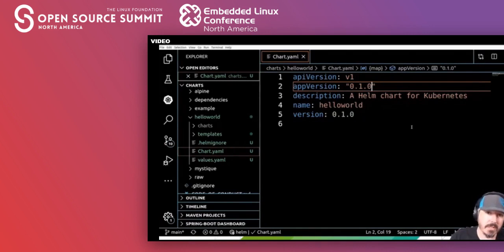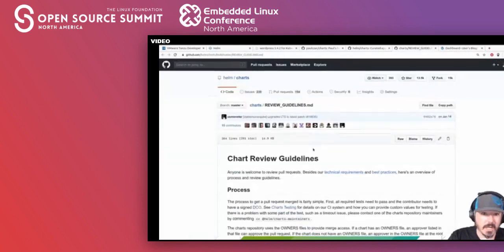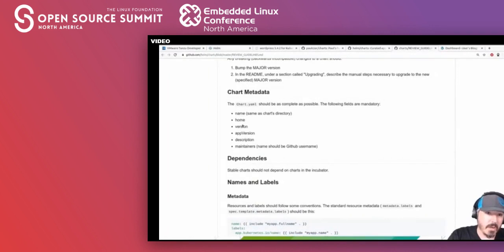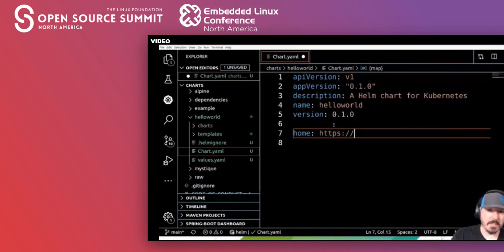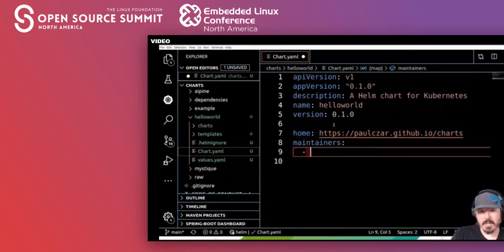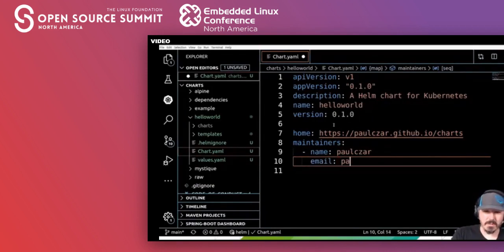One thing I like to do is, the Helm chart community has a set of best practices that aren't quite fully enveloped in the helm create command. So let's have a quick look at that. Where are we? View guidelines, immutability, versioning, chart metadata, right? So name, home, version, description, maintainer. So we're missing home and maintainers, right? And so home will be like the website for it. Now this lives on GitHub Pages, so it'll be github.io/charts. And then maintainers, and this is an array. I think we do name and your GitHub username and email address. So I think this now is complete.